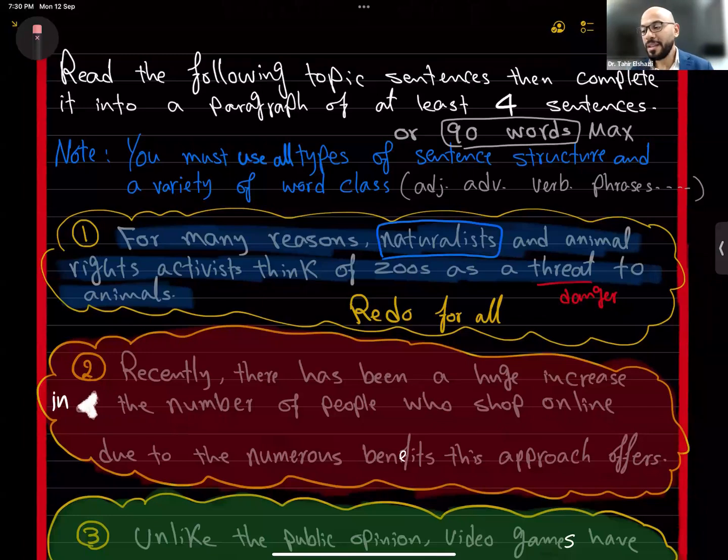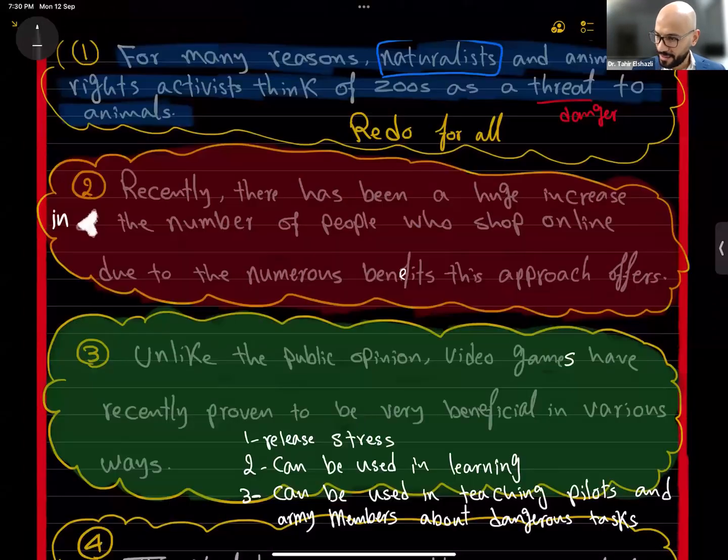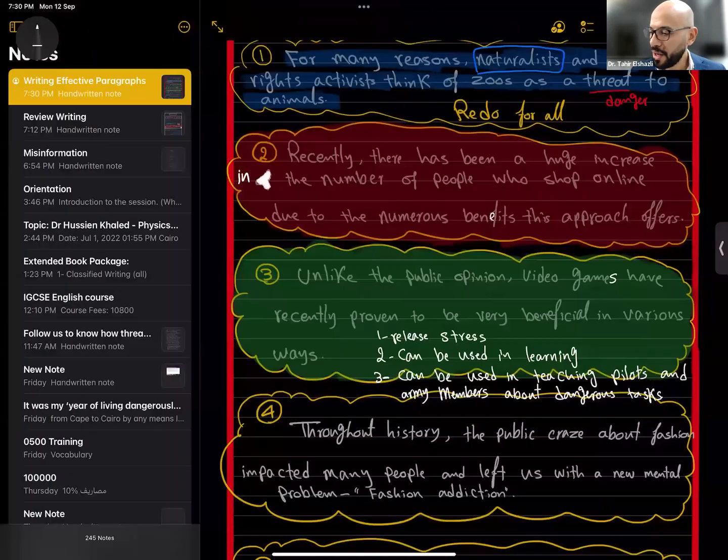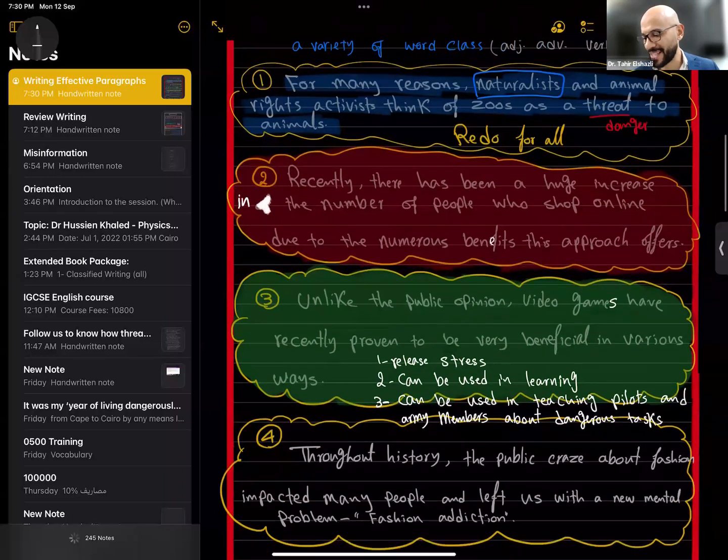Okay. Now read the following topic sentences, then complete them. Here it should be "them," not "it." I'm writing quickly while I explain. Complete them into a paragraph of at least 4 sentences. I want you to do really well and choose one of the 4 topic sentences.